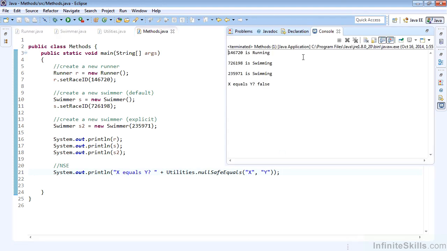And here we'll see our mutators and accessors are working. We now are able to set the race ID for the runner and the swimmer when we construct with the default constructor. And then we have our explicit as well still working. Our toString is using the accessor to print out those values as well. And we have x equals y is false.